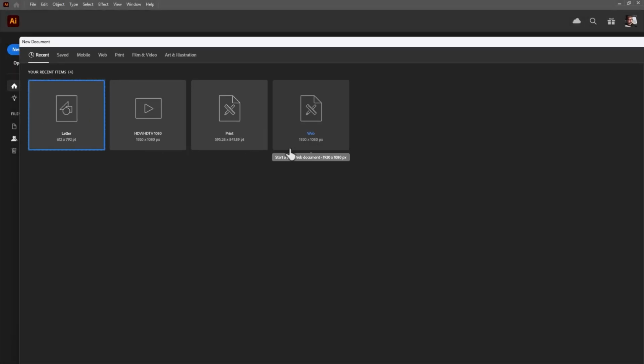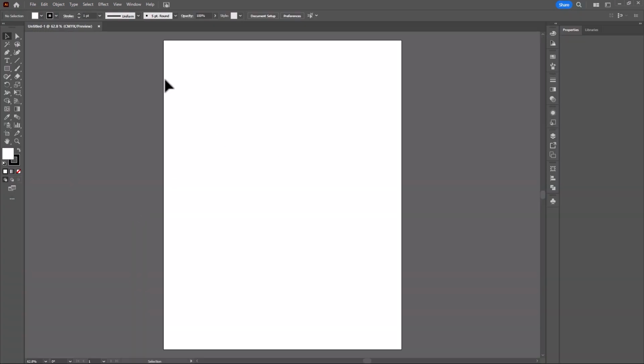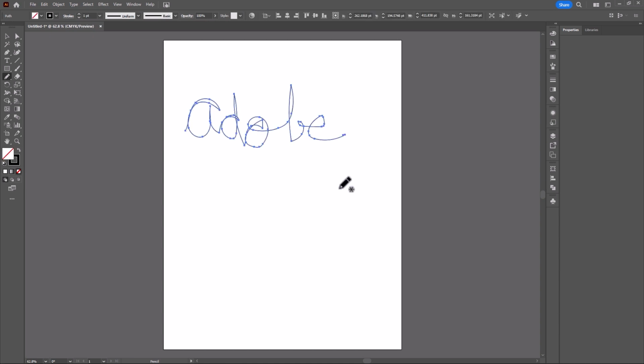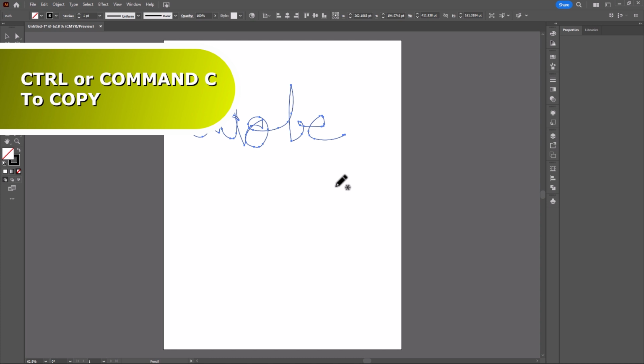In Illustrator, let's create a new file. Letter is fine. And now let's select the pencil tool, and in here, let's just write the word Adobe. And it's not very attractive, but it should suffice. And let's go ahead and copy this.